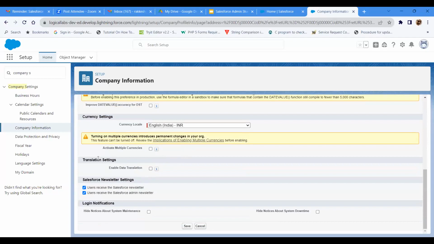As of now, I'm not going to do anything. I'm going to leave it. I'll skip that Salesforce Lightning newsletter setting. The user receives the Salesforce newsletter. If you want, you can enable it; otherwise, remove it. The user receives the Salesforce admin newsletter. If you want to receive the newsletter, then you can enable it. Otherwise, you can disable it, right?